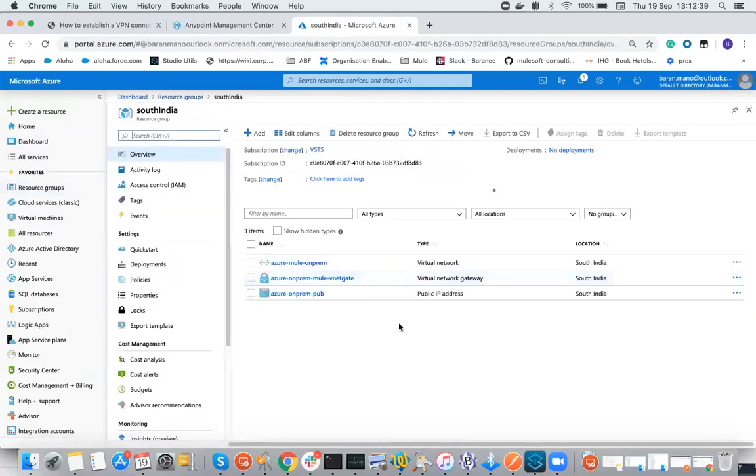Just sorry to interrupt. MuleSoft suggests an IP range which is greater than or equal to 22. This is what we normally recommend to customers. Yes. Okay, 22, is it? Yeah, 22. Greater than or equal to 22.